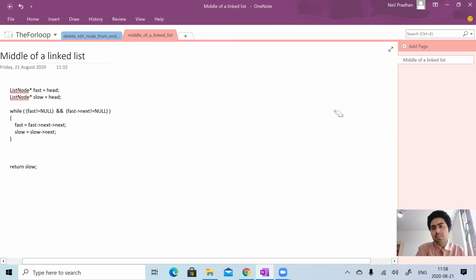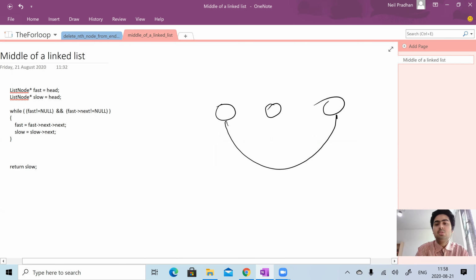Now let us look at this problem. So this is done. Okay, and then we'll return slow, right? Because for 1 2 3, if we have an odd count, fast will move here, fast dot next becomes null, slow will move here, and then we'll return slow. So that finds the middle of the linked list.